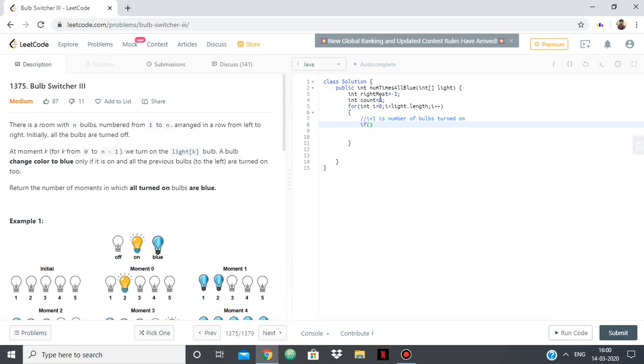So if light of i is greater than right max, then simply right max is equal to light of i.